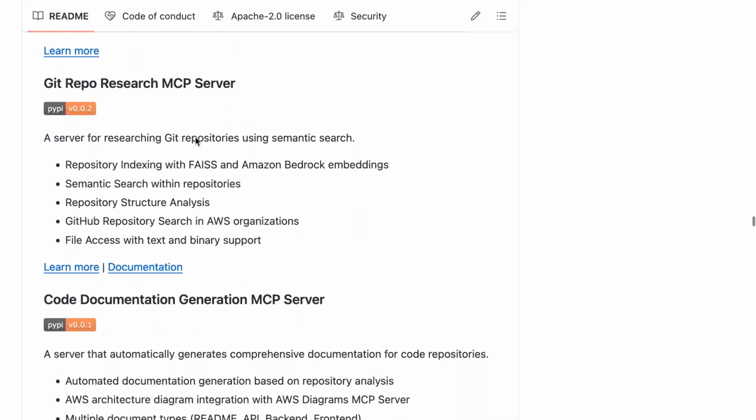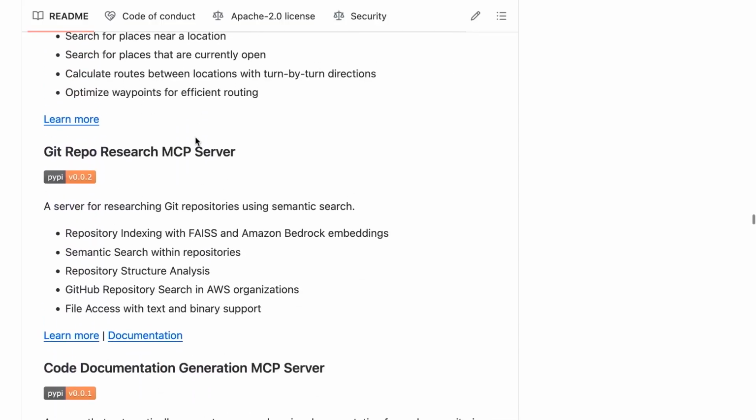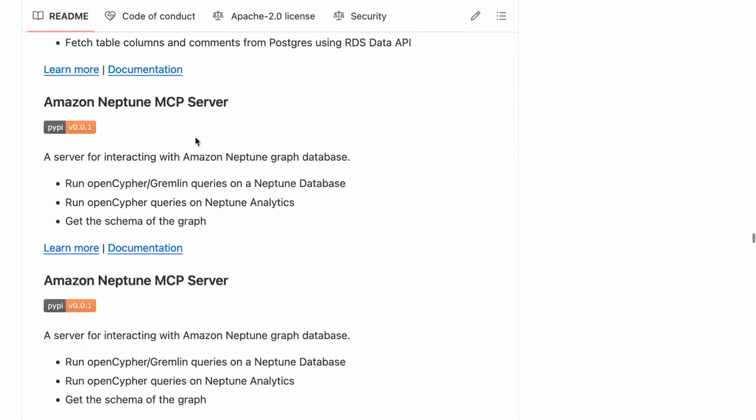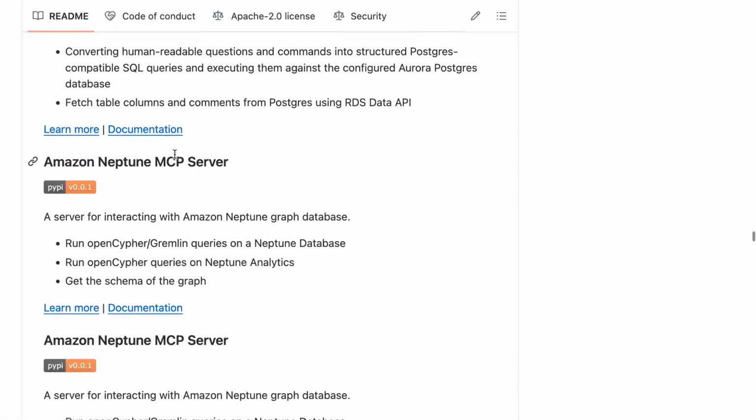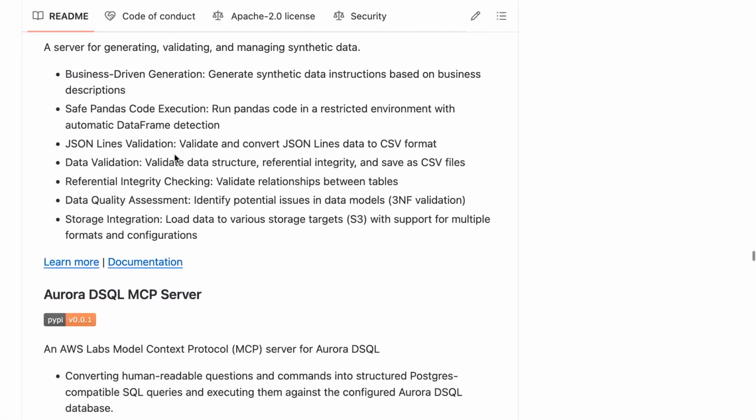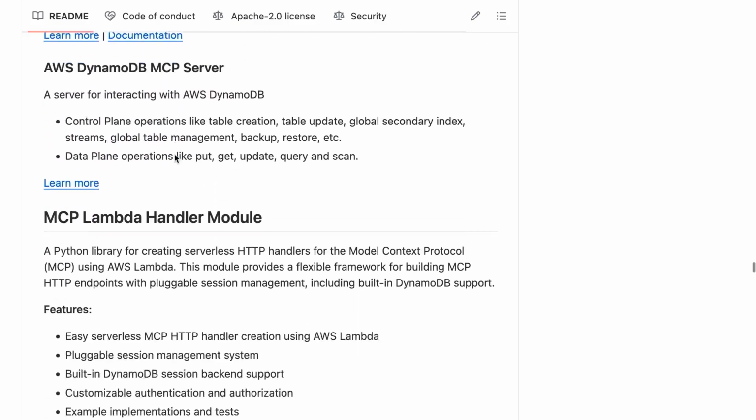So one big use case is I want my model to understand these things. You have a bunch of documentation, a Postgres database, an Amazon Neptune server. So this is really the power of MCP. So many integrations you can have to give that model extra abilities to do.